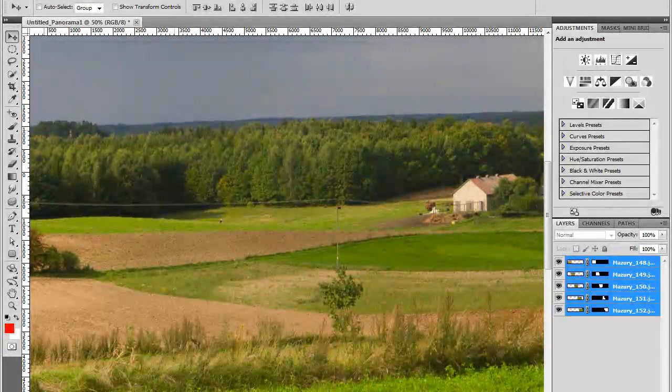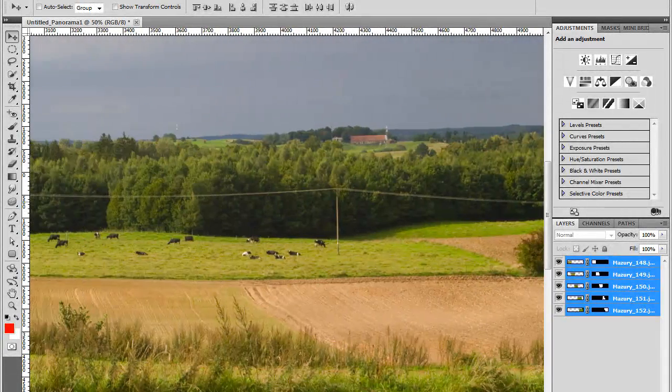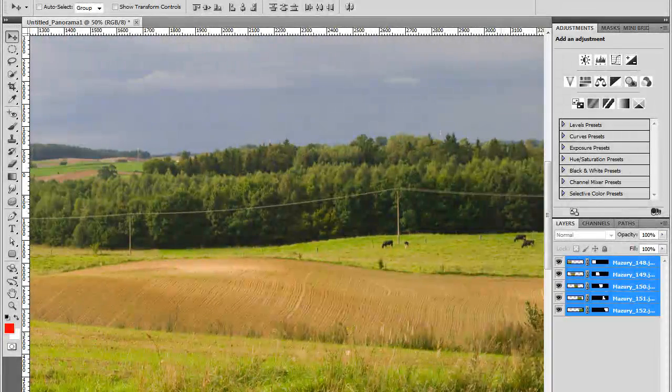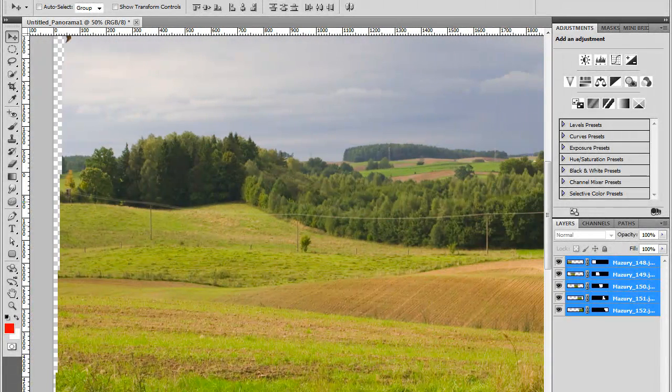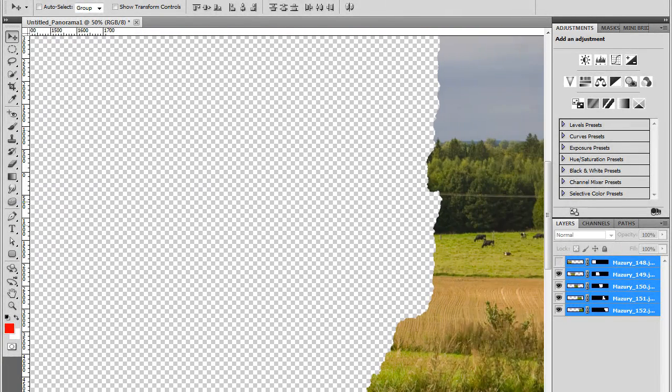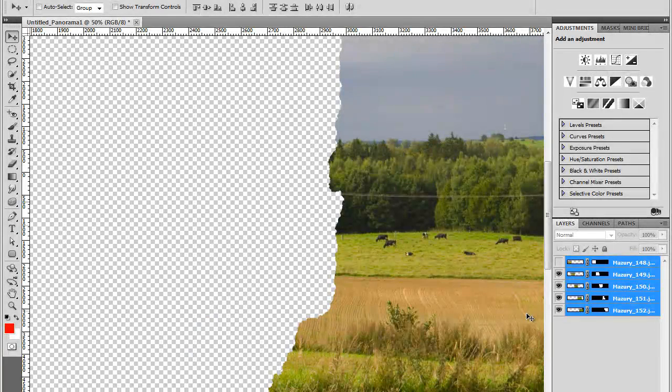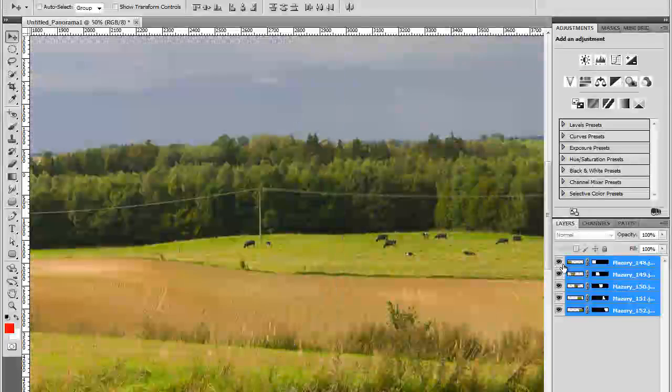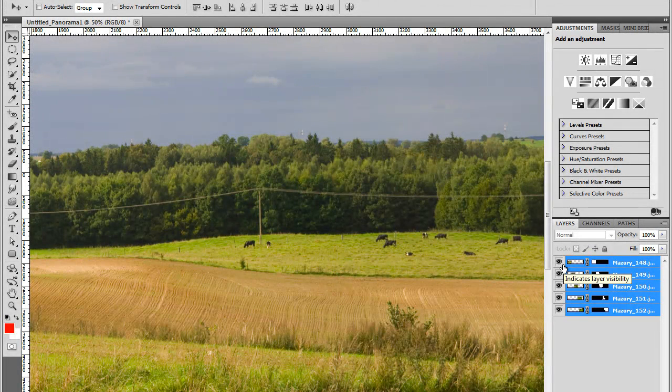Yeah, there's the composition. Now if you look here, I'm just going to scroll to the left-hand side and hide the first layer to see where this layer ends and where the next one begins. Now here's how Photoshop merged it. Now I'm going to show this layer, and see if you can find where it's merging. Impossible to do. Absolutely amazing feature.